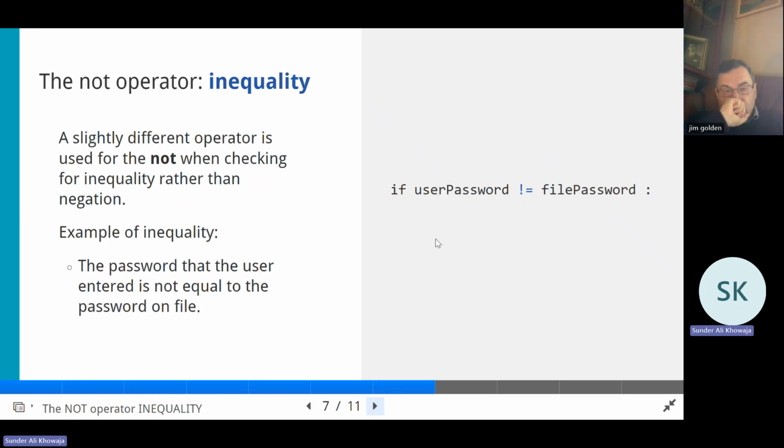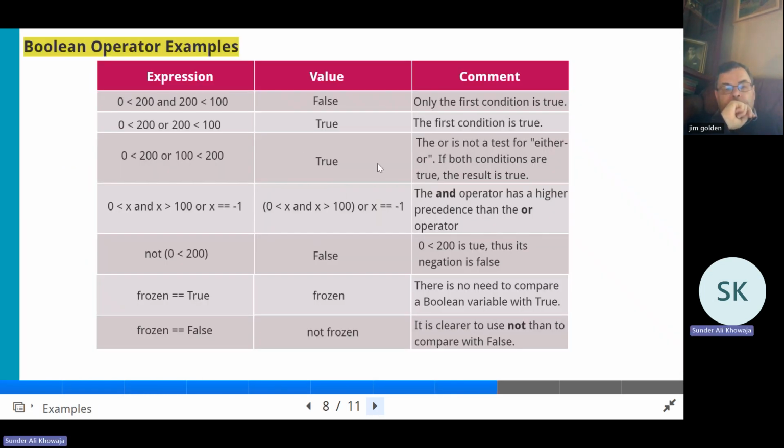And there is the inequality sign. We have already seen this. It can be used in multiple operations, but this is one example: if you are comparing passwords, and you want to see that if the password matches, then the next statement would be executed, like you are authorized to access the file. And then you can use the equality sign. But if you want to see whether both of the passwords do not match, then you can use the not equal to sign. And these are some of the Boolean operator examples that can be used for coding purposes.